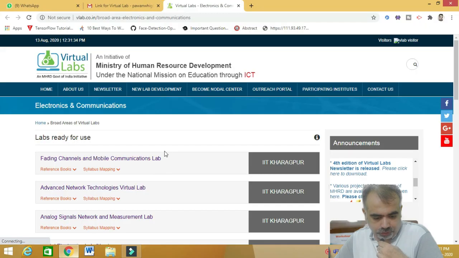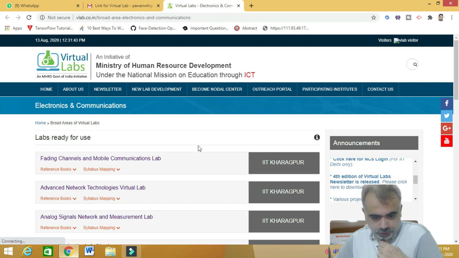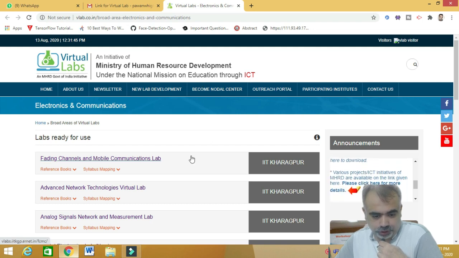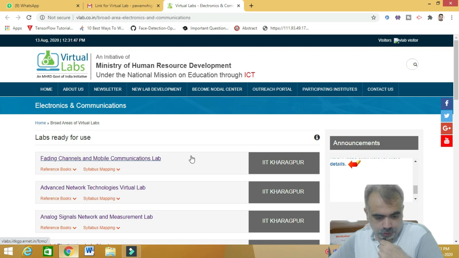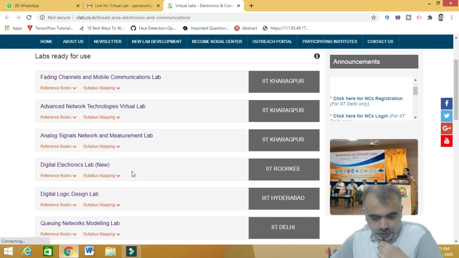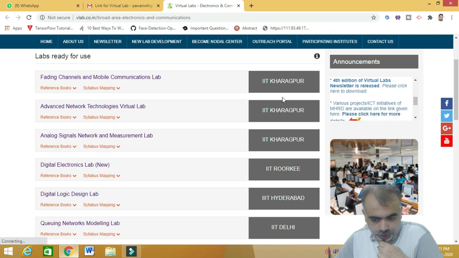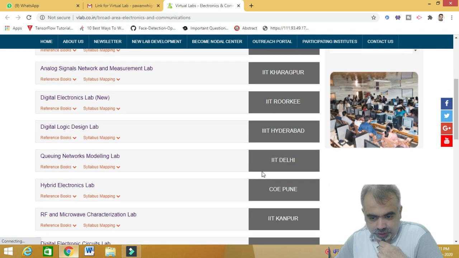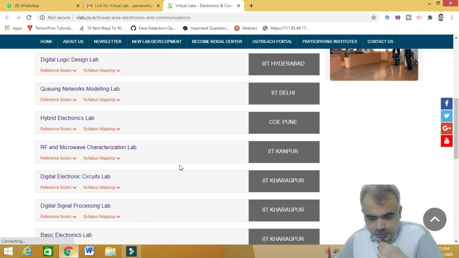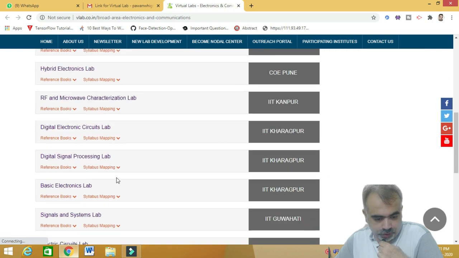Before starting, first of all, let me introduce you to a link which is provided by the Ministry of Human Resource Development under the National Mission on Education through ICT. Here you see there are several labs already available from different IITs like IIT Kharagpur, IIT Roorkee, and IIT Delhi.